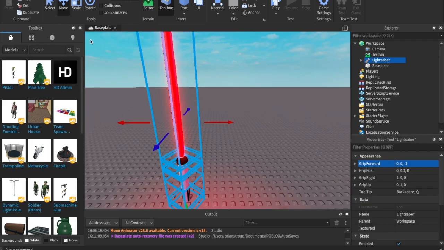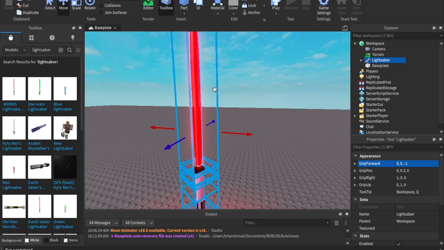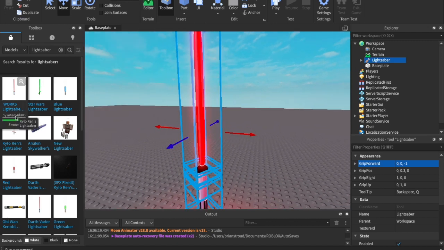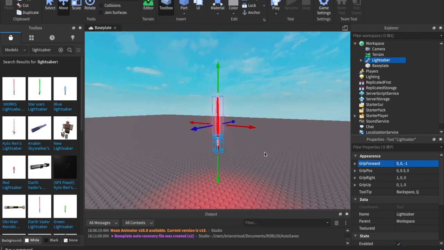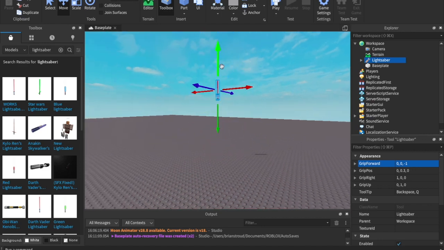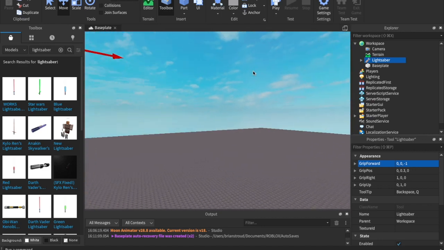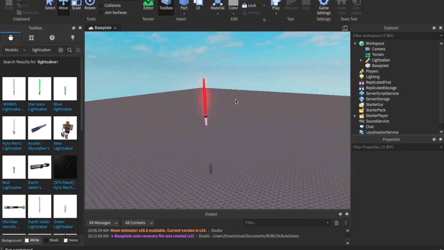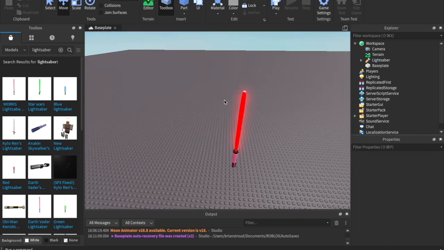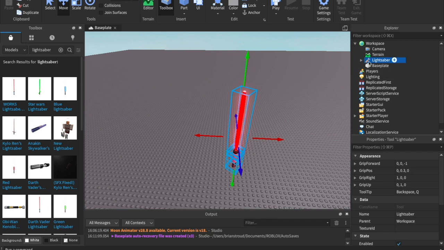All right, so I have this lightsaber ready for you guys. This is actually a model that I'm putting together. It is not by me, it's by this person right here. Thank you so much to you for making this model. I just took out the scripts and all that to make it nice for how we're going to do it, because we need our very own special thing, okay? So I'm going to go ahead and take this lightsaber.